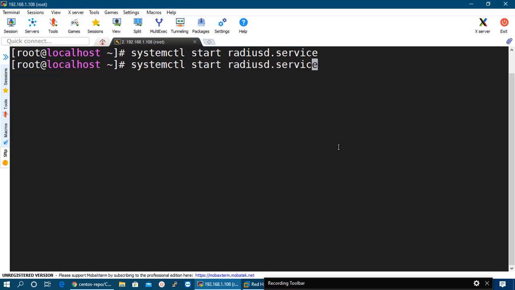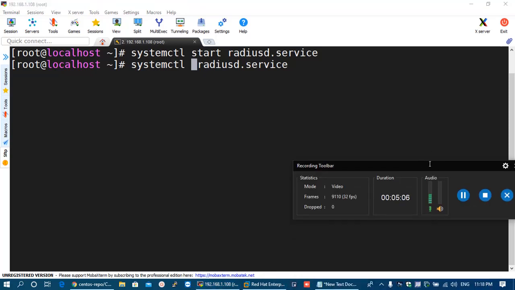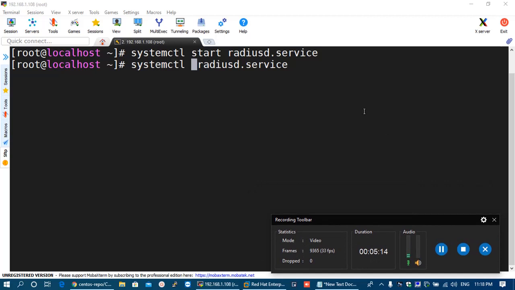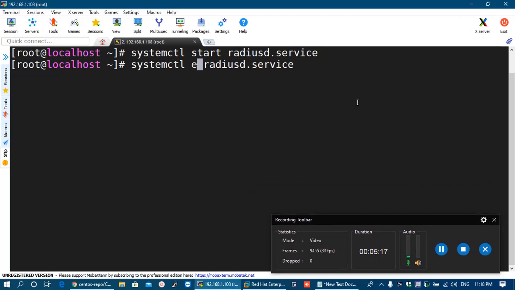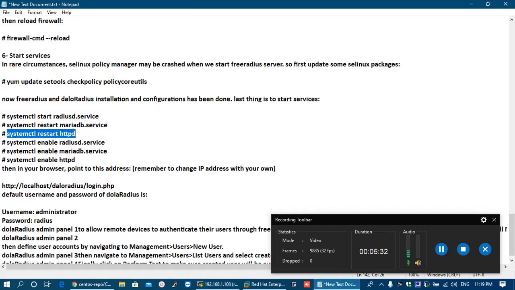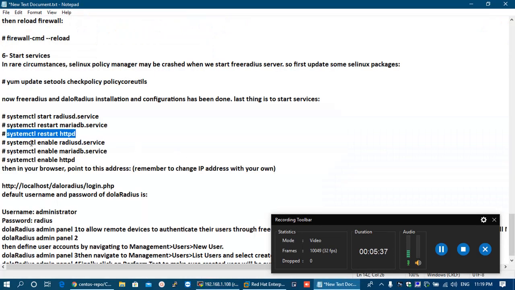This time we have successfully started the service. There were some errors in the configuration files, so I have rectified all these errors, and now we are able to start the service. Now we will enable the service so that it can start on its own even after rebooting the machine. So we have successfully enabled this as well. In the next step, we will restart the MariaDB service. After that, we will restart the HTTPD service so that the updated changes can be implemented.